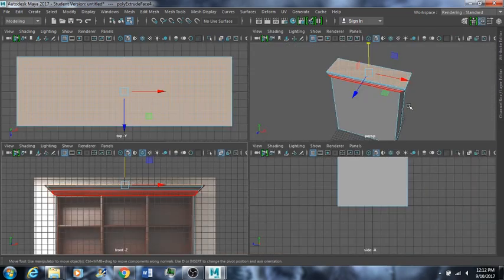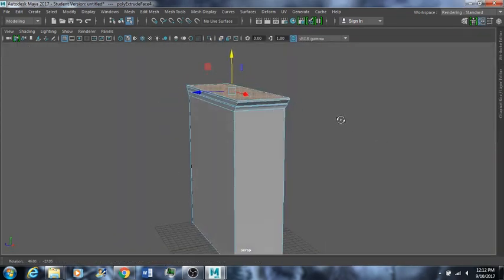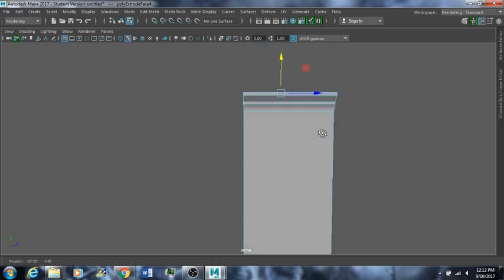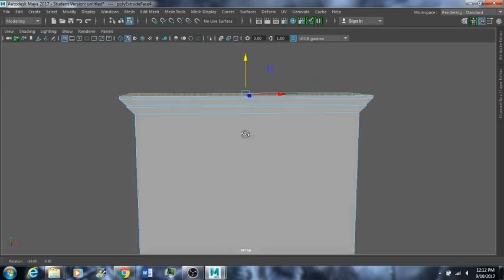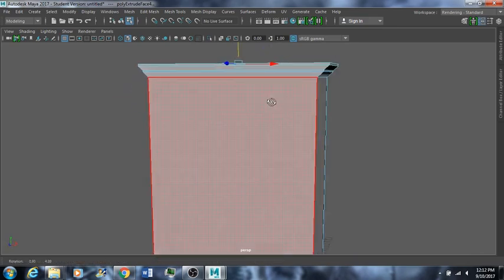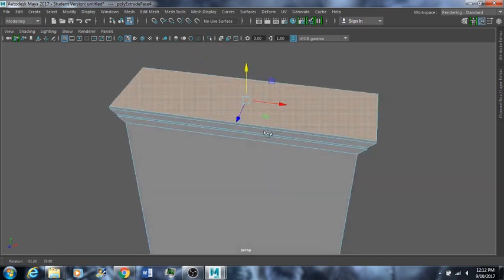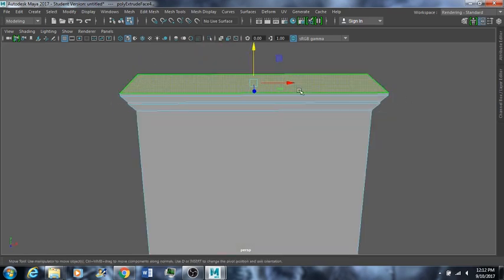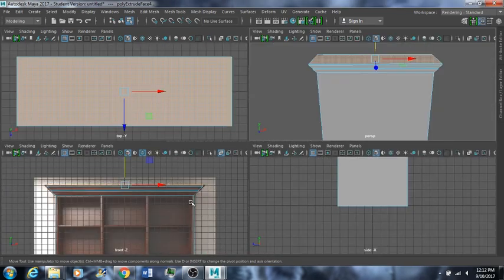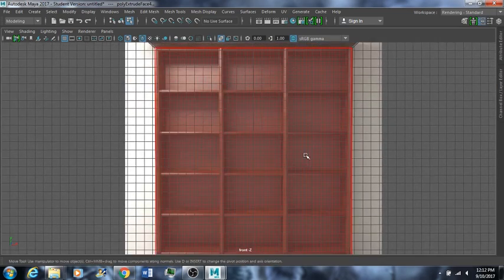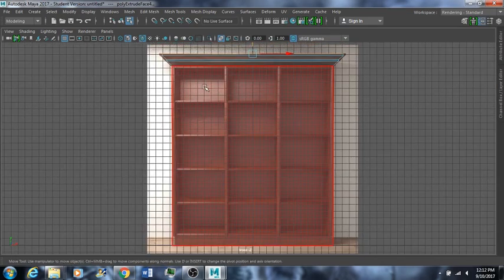Alright, so let's take a look at it in our perspective view here. As you can see, we get this shape here, which looks pretty good. Looks similar to the shape that we want. Alright, so then since we're kind of done with that, I'm going to go back to our front view. Now we are going to work on creating these individual spaces for the shelves.